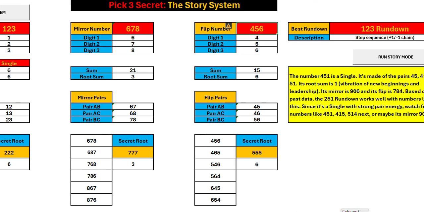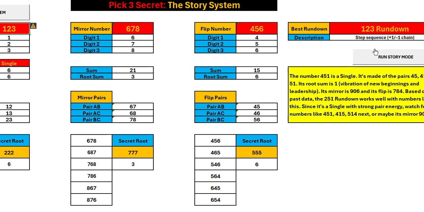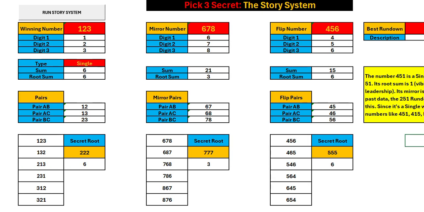And if I scroll over on the right side, it gives you the best rundown that you can use with the 1, 2, 3. So it gives you the option here, and it gives you the whole detail information here. But I'm not going to really go into details on that.